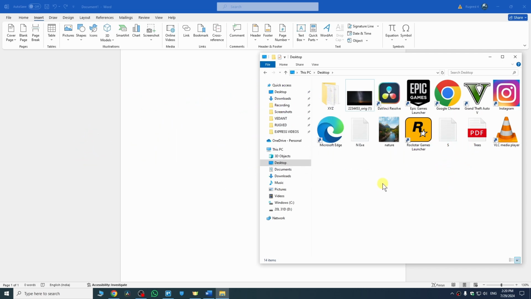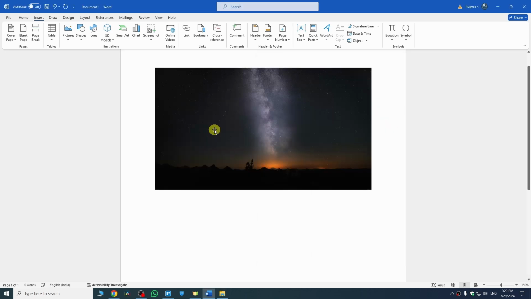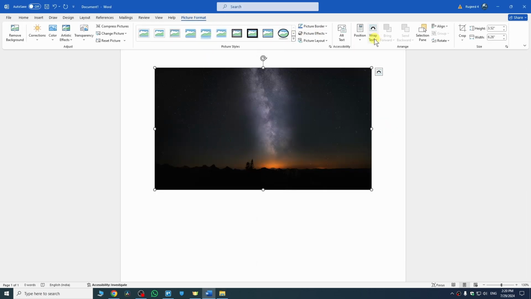So first of all, we need to insert the picture. So this is the picture I'm going to insert. So I'll just drag it on my Word document. Now select the image, then click on picture format. Here click on wrap text and we need to set it on behind text.